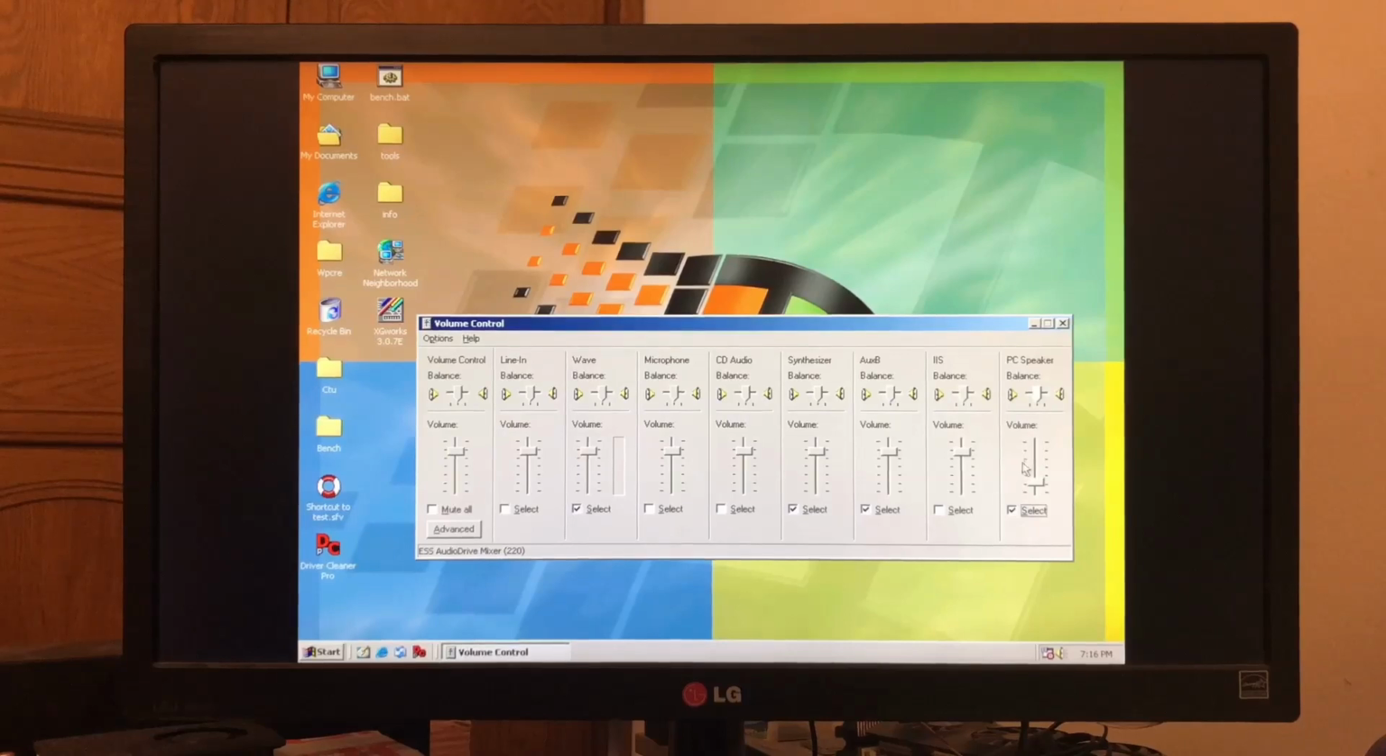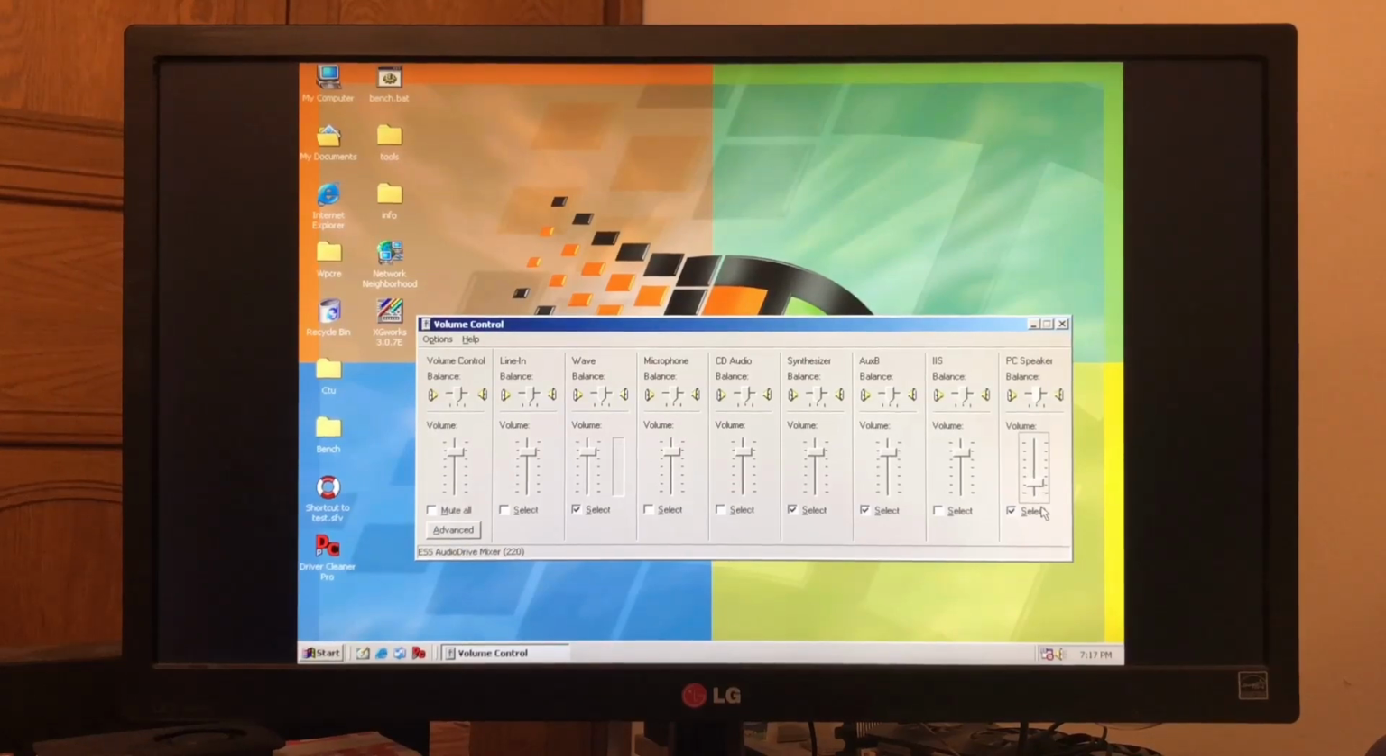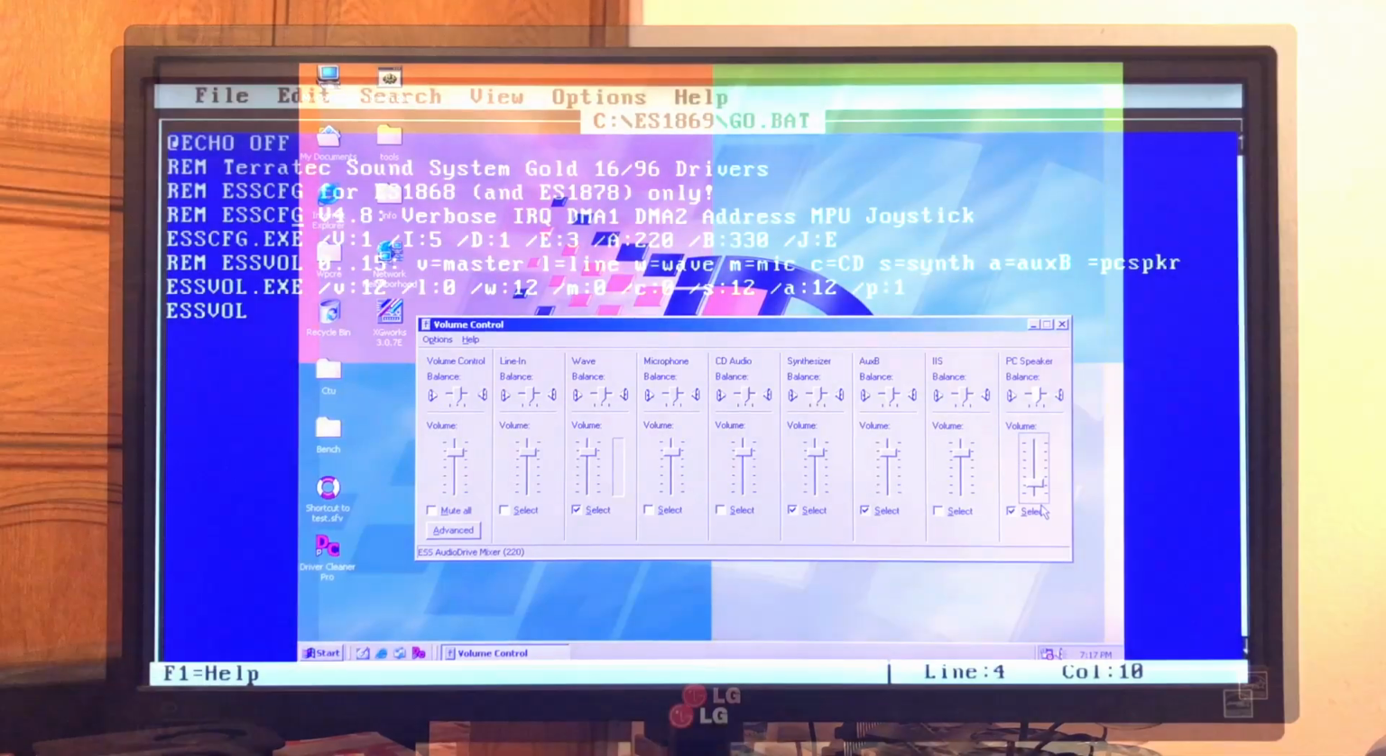I have noticed that if you increase the strength of the PC speaker, this will introduce a little bit of noise. This is not something that is easily avoidable, but I'm working on this. And in the end, even in this low setting here, the PC speaker is loud and clear.